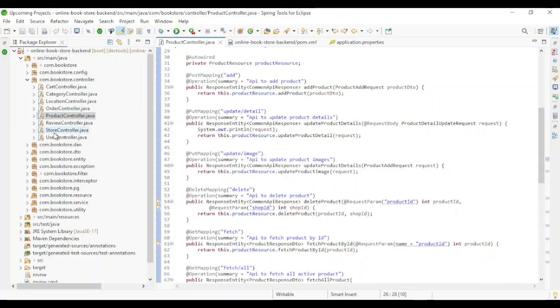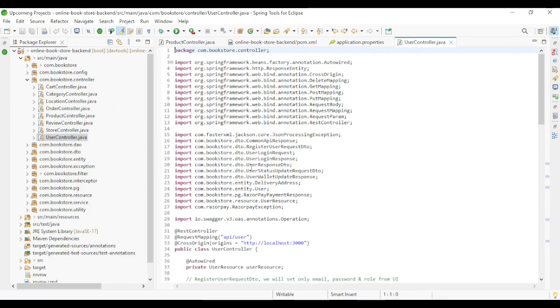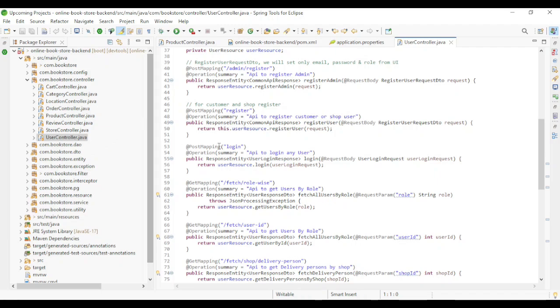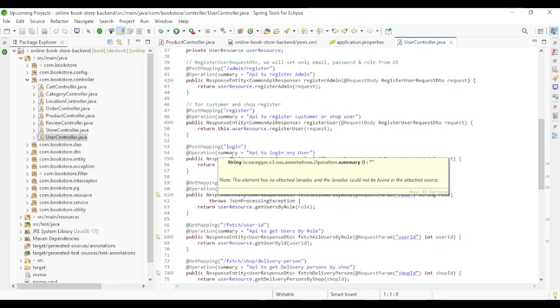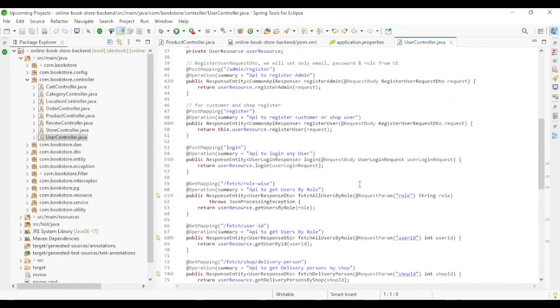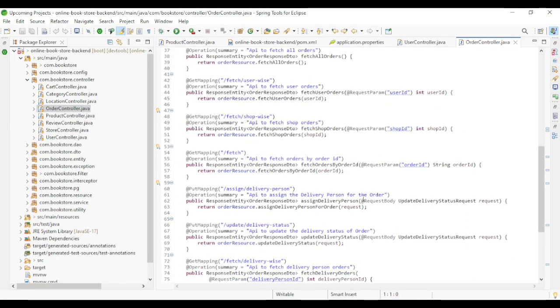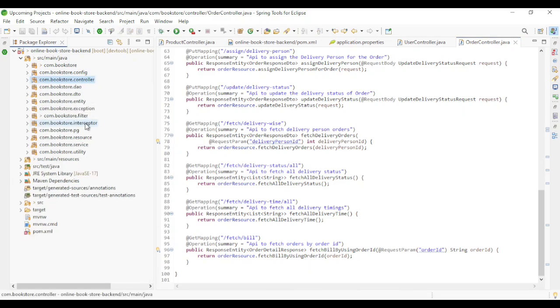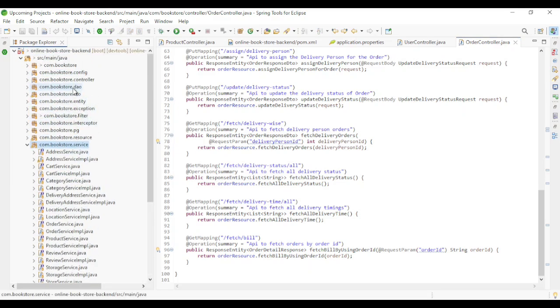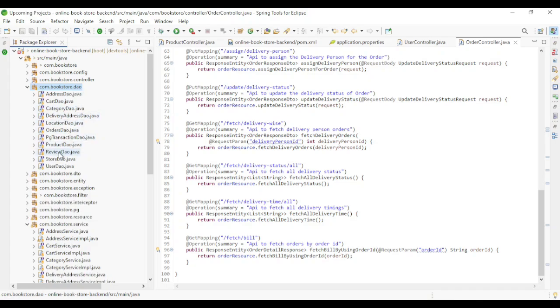In a similar way, for the user module, we have created the user controller. Based on the name only, you can easily understand which controller is responsible for which module, and we can see there are multiple APIs I have created. Then we have the order controller. After the controller layer, we have the service layer. Then we also have the DAO repository layer, and let me open the product DAO here.